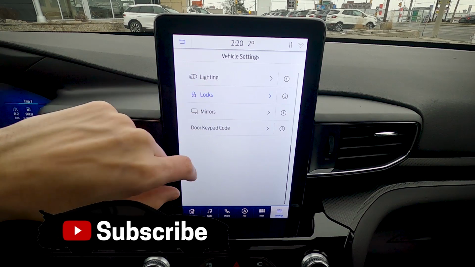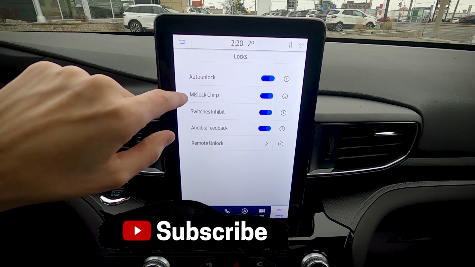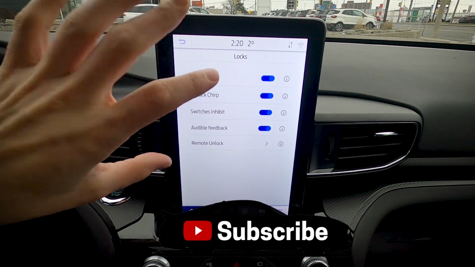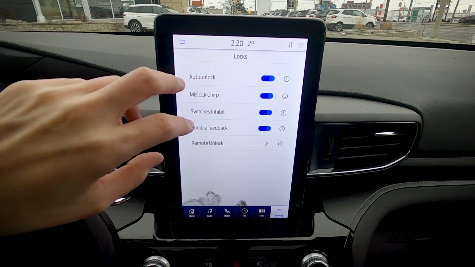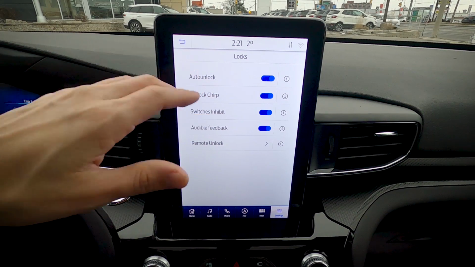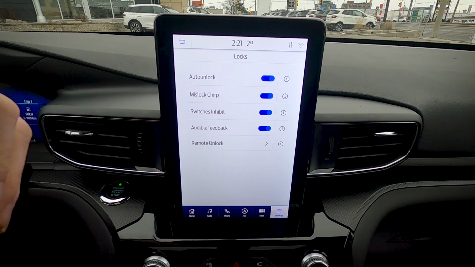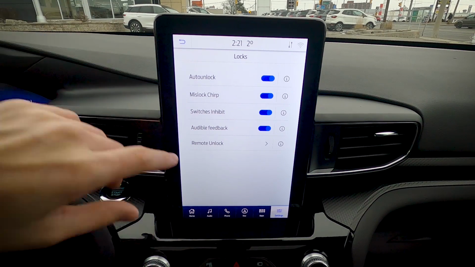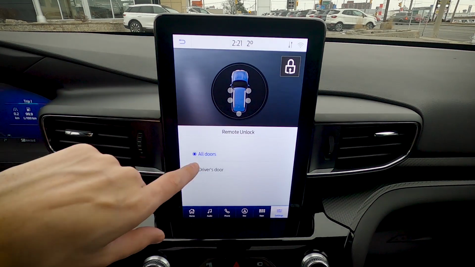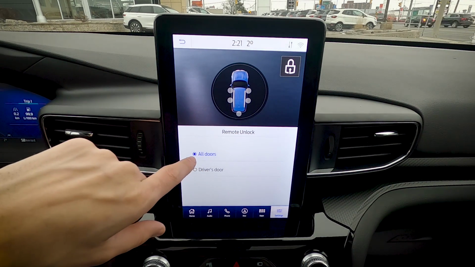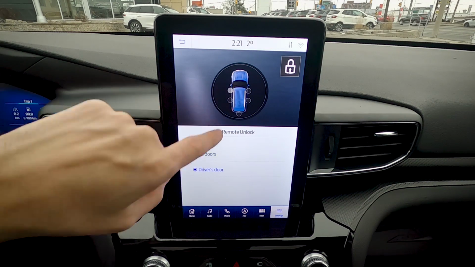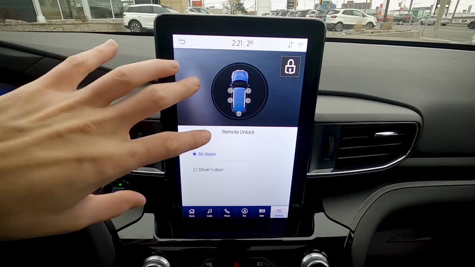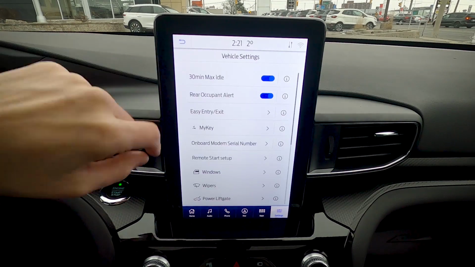Moving down from there, we've got basics for our locks. So auto unlock, mislock, switch inhibitor, etc. Always make sure that you keep these things on. It's got to do with a few different things. So if we have the vehicle on and we leave with our key fob on us, it'll automatically lock the doors. It'll prevent people from being able to drive away, etc. Remote unlock. When the vehicle's unlocked on the remote, do all doors become unlocked, or is it just the driver's door? So a matter of security and personal preference there.